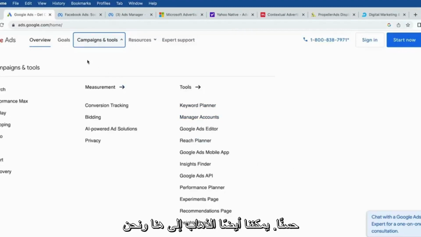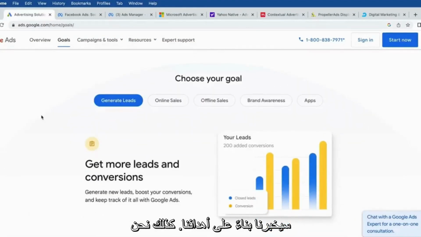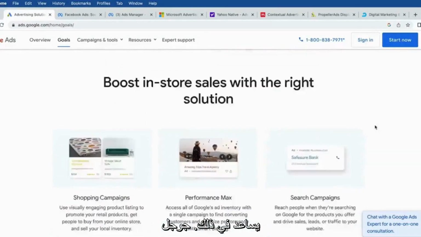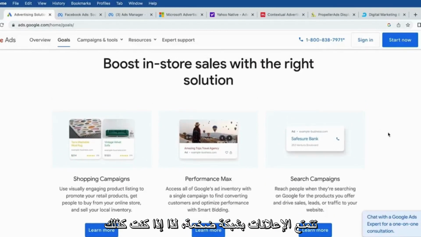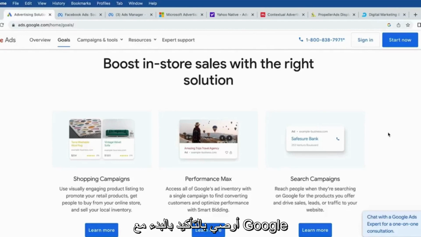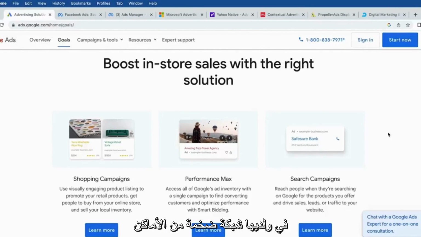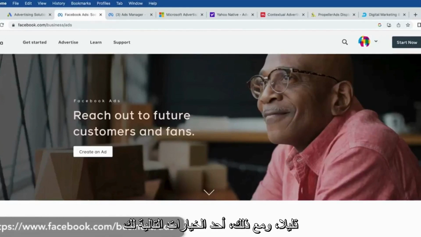We can also go over here and click on this goals area, and this will tell us based on our goals. So do we want to generate leads? What do we want to do? We could click on one of these goals and it will tell us how Google helps with that. Google Ads has a huge network. So if you're just getting started with paid advertising, I definitely recommend starting with Google Ads. It's one of the easiest ones to get into, and it has a huge network of places for you to serve your ads to.